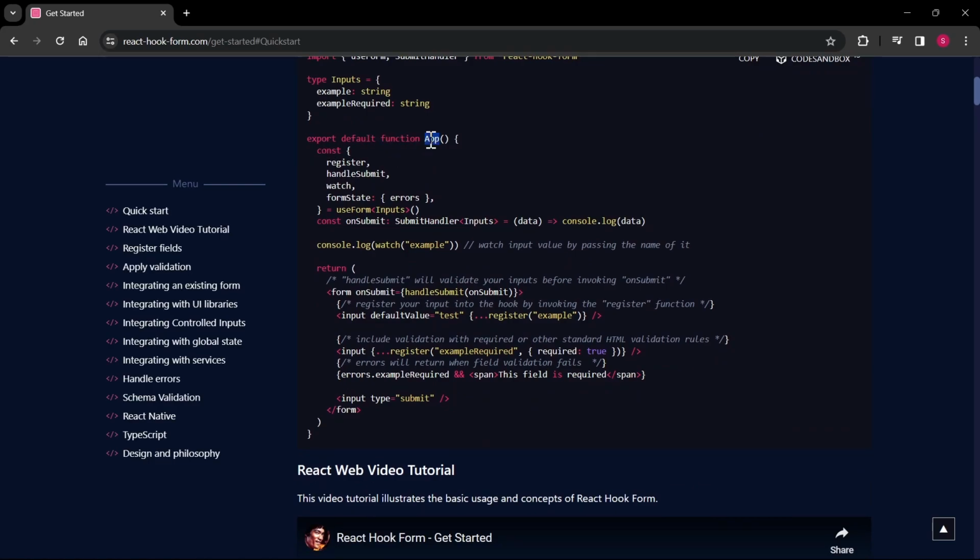Below it we have our application with the export default function app, and inside it we have described this use form. From the use form, we are fetching a few things such as register, handle submit, watch, form state with some error. We also pass the input type to let the use form know that we will be using only these two inputs. Apart from it, if anything else is entered, the code will not accept it and will discard it as an error.